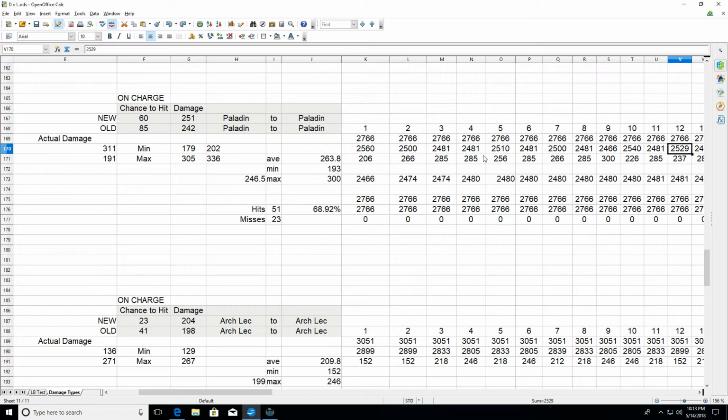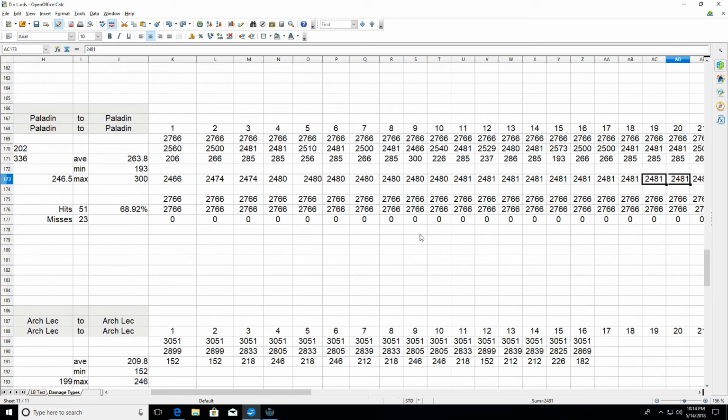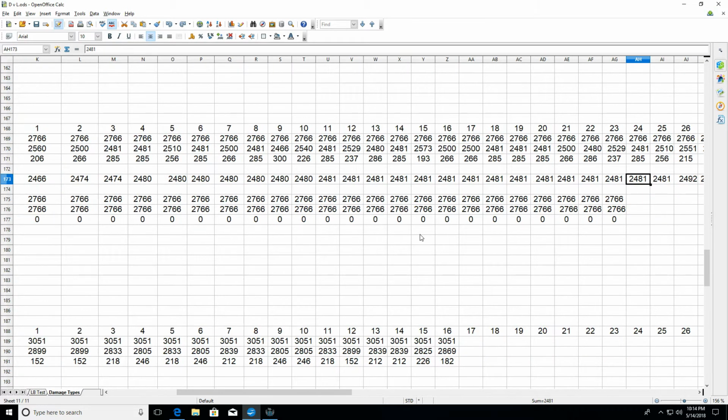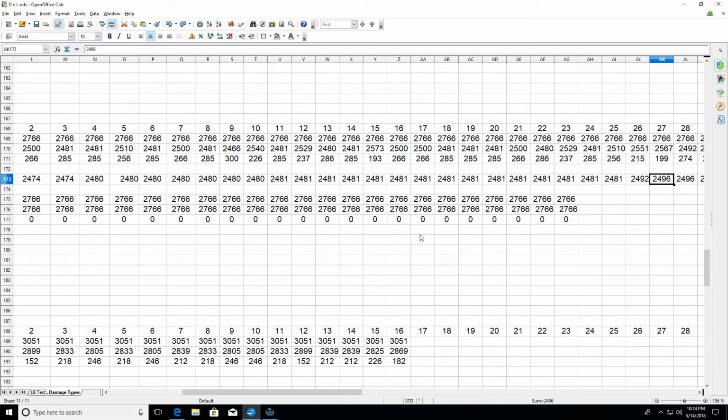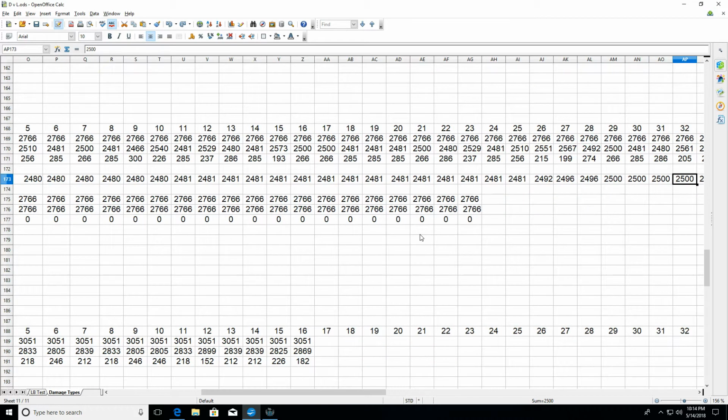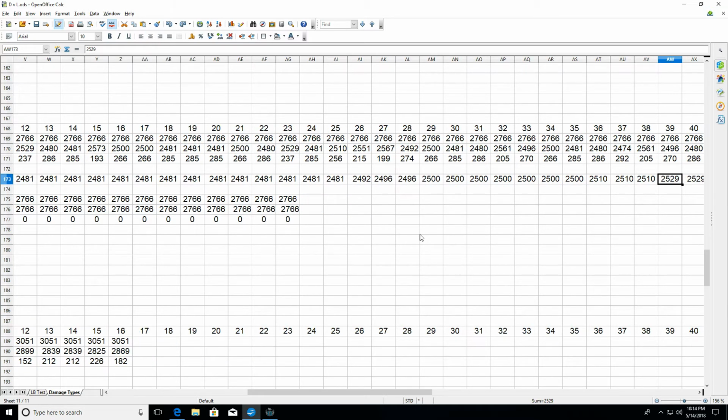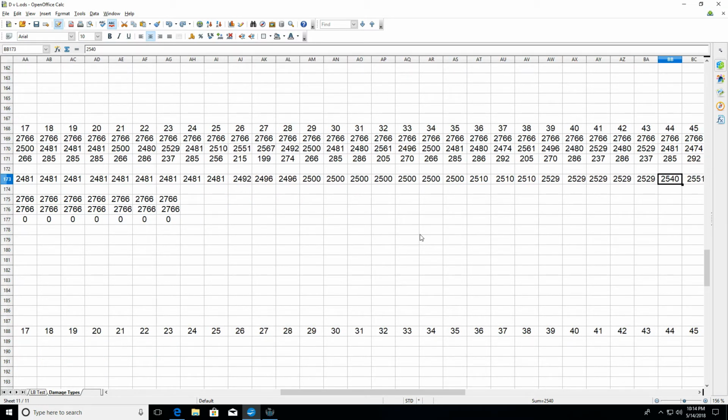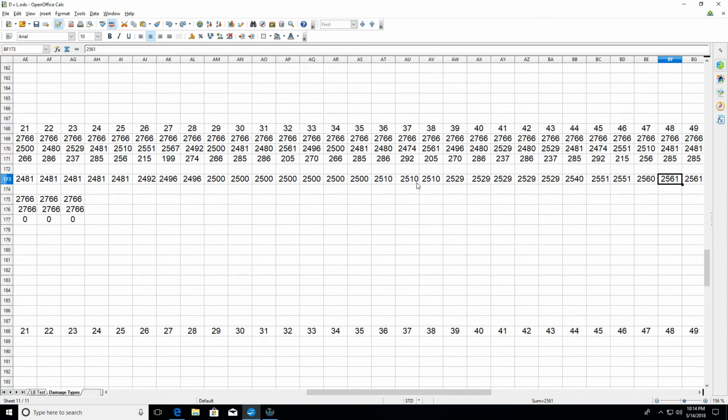So I grabbed all the finishing healths and I sorted them in order. The minimum was 2466, but you can see we have two 2474s and 2480s. We have 1, 2, 3, 4, 5, 6, 7. And then 2481s, we have 15 of them. 2492s, 1, okay, 2496, 2500s, looks like we have about 8, and 2510s, 3, 2529s, we got about 5. And you can see that random wouldn't give you data like this. It would never give you data like this.